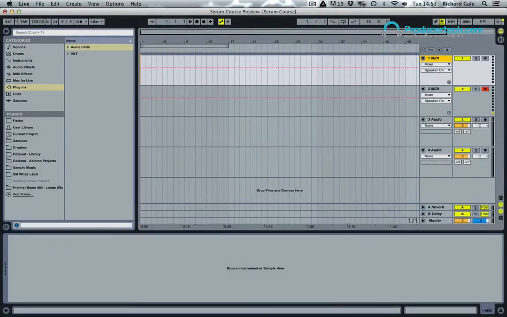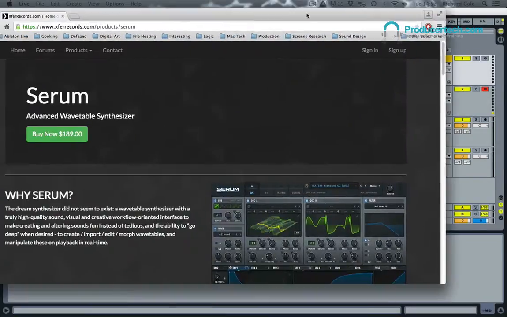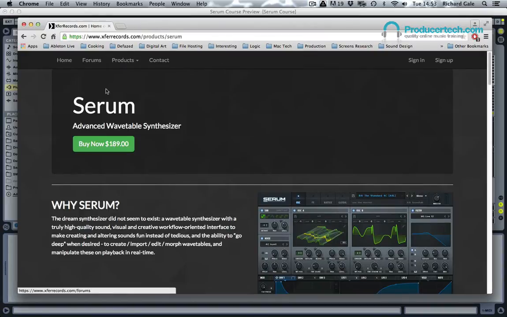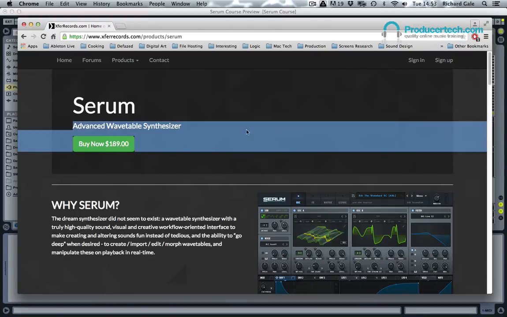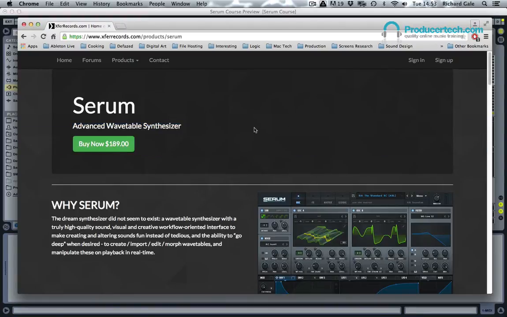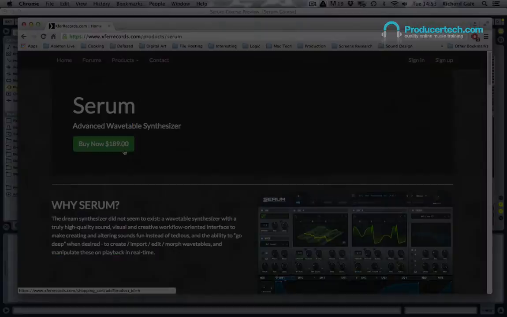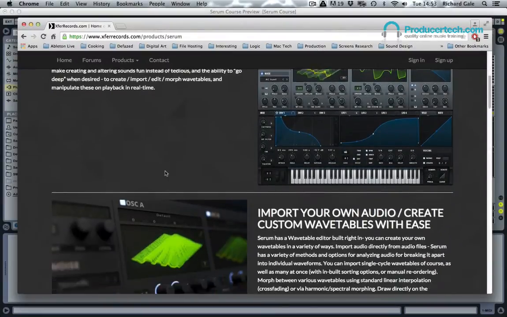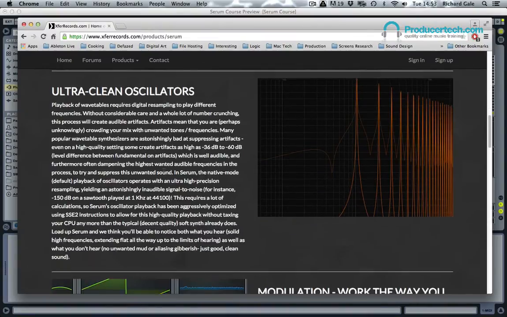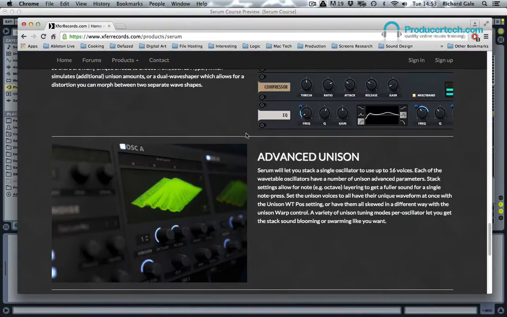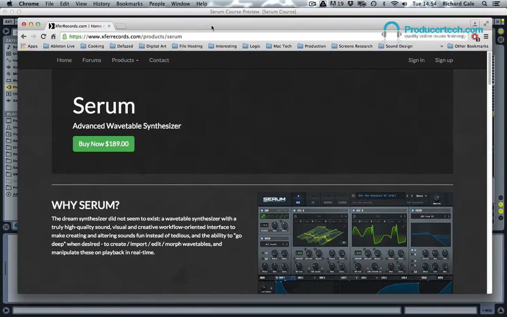Okay, so I'll start off by just showing you the Serum website. The Xfer Records website, they've got a page here for Serum, and the first thing you'll see is it's an advanced wavetable synthesizer. I'll go into much more detail about what a wavetable synthesizer is as we progress on the main course. Second thing you'll see is it's very reasonably priced at only $189 US. So incredibly high quality sound, you can import your own samples, modulation's incredibly easy, and loads of other features which I think make it one of the best synthesizers on the market today.